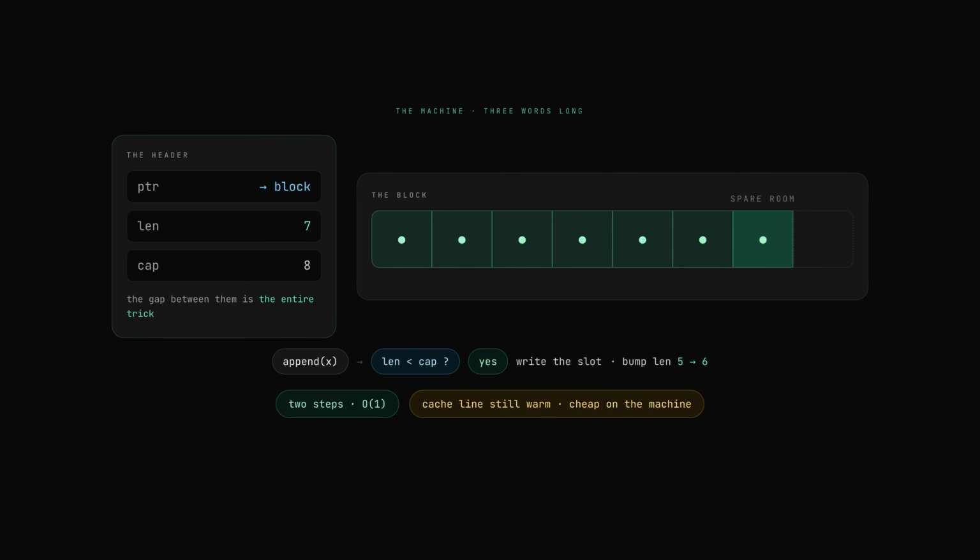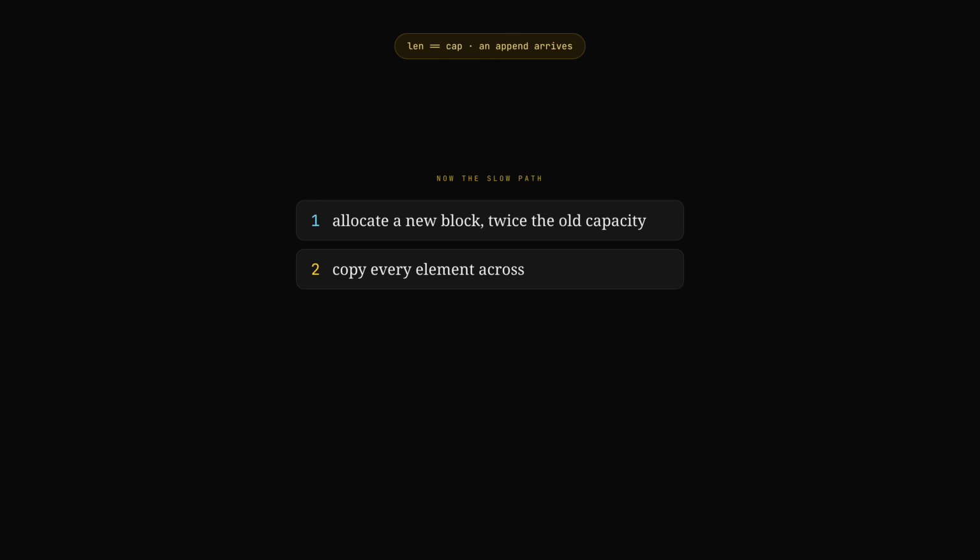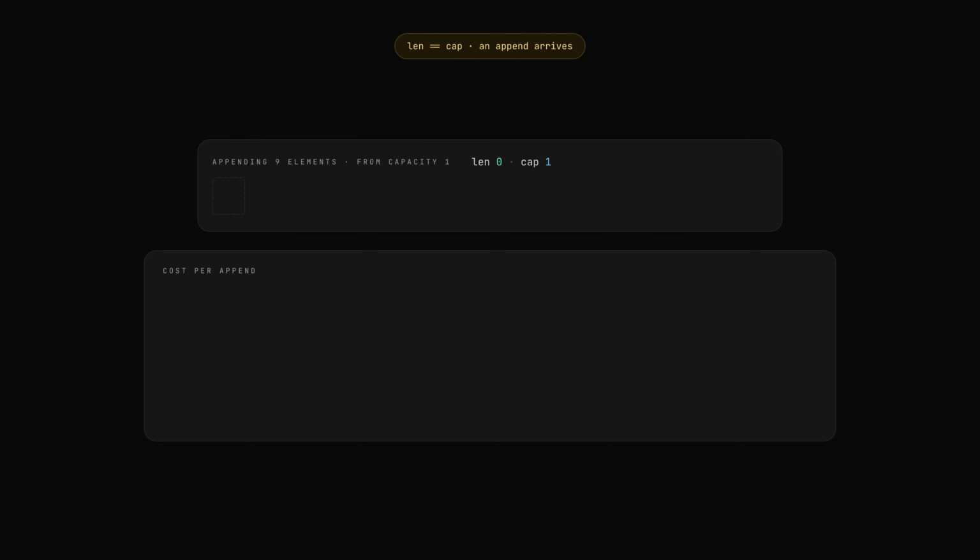So appends just stream into the block, one after another, until the spare room runs out, until length equals capacity. That's the moment the whole design pivots on. Length equals capacity, and an append arrives. Now the slow path. Allocate a new block, twice the old capacity. Copy every element across. Free the old block, then append like normal.